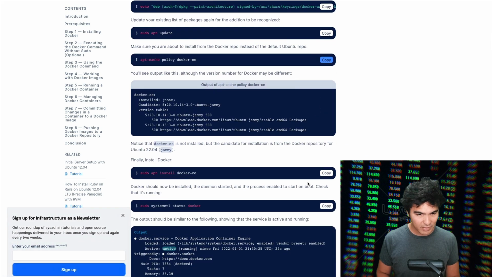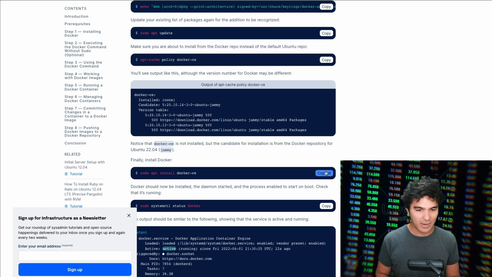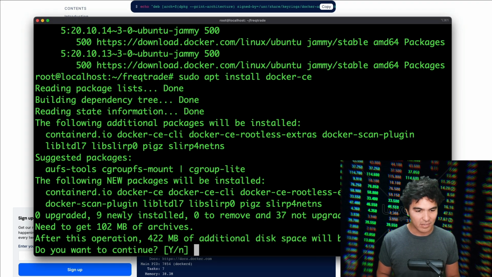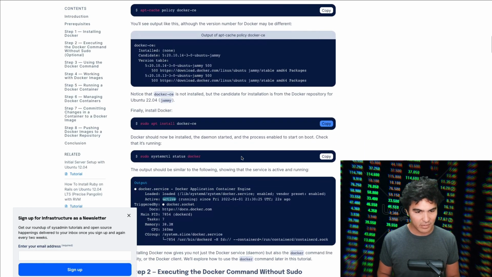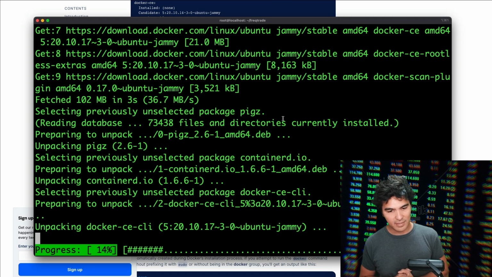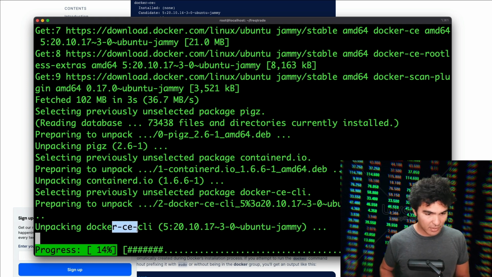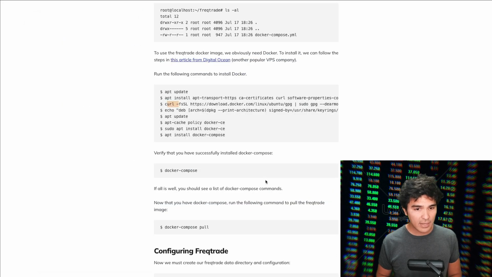And then finally, so that actually added this repository where I can download Docker. And so then I copy this and it should actually install Docker. Okay, so that should install Docker, and then it gives me a command to test it. So this is downloading and installing Docker and the Docker Community Edition CLI. And that should be all I need.